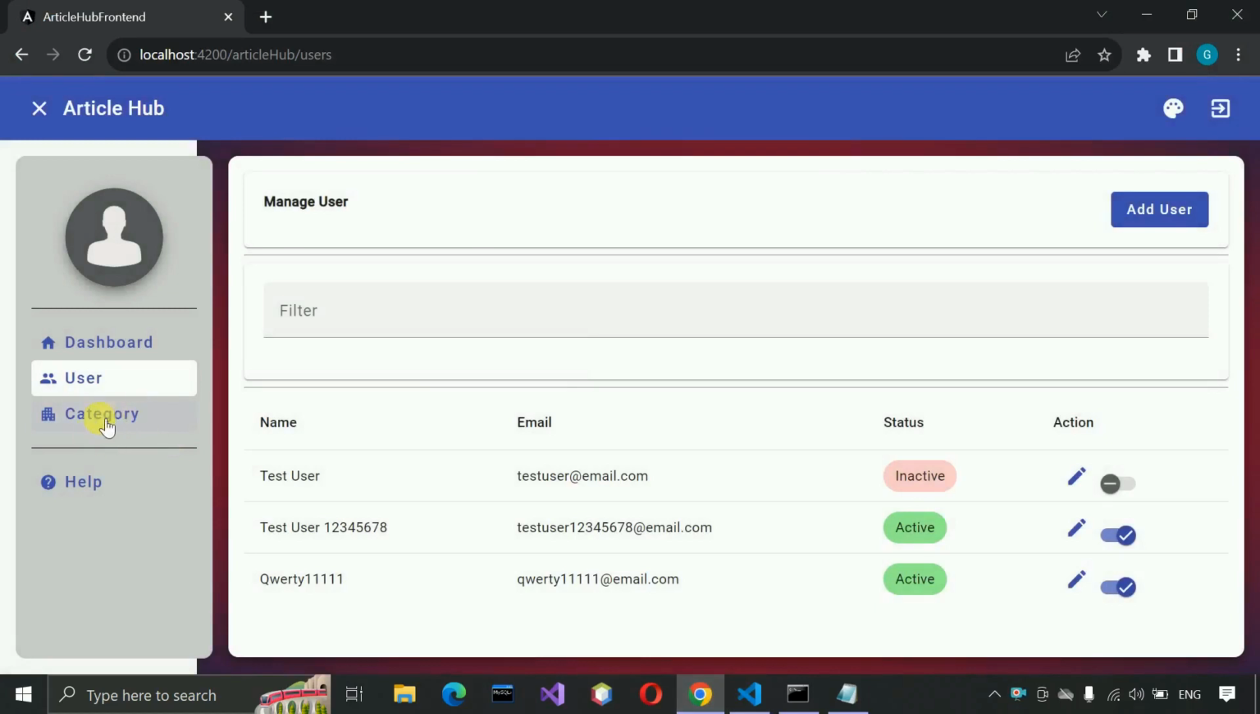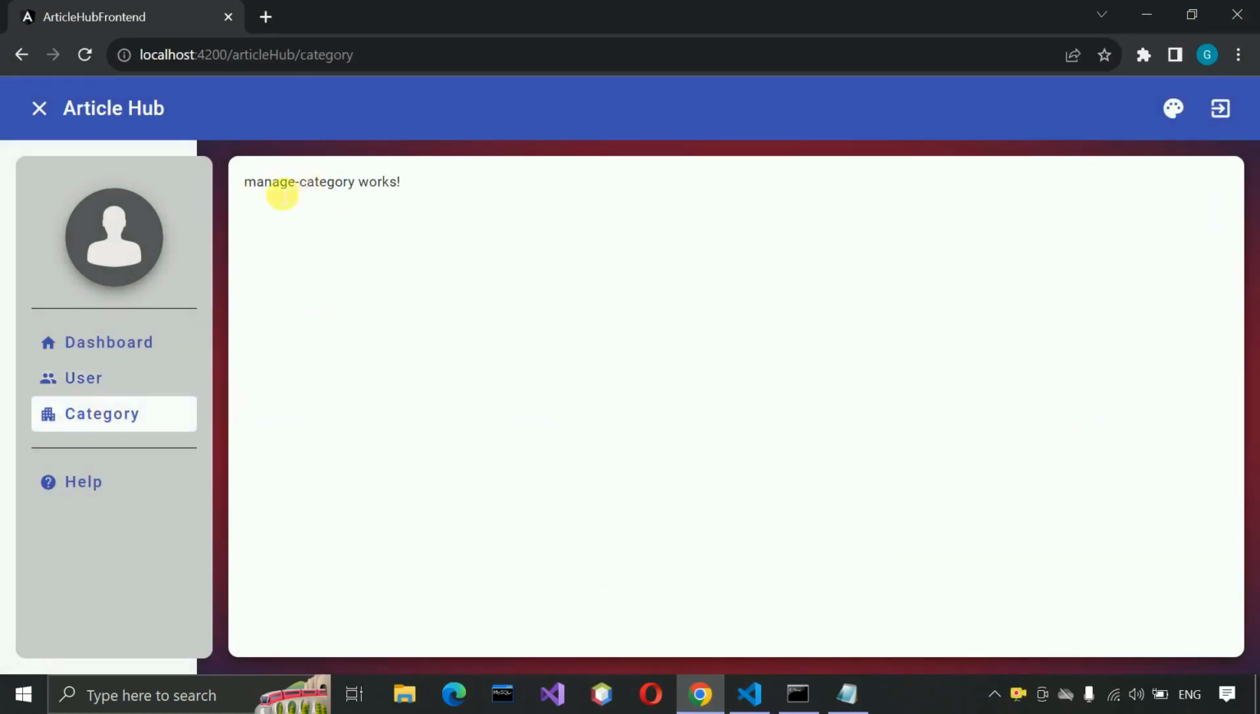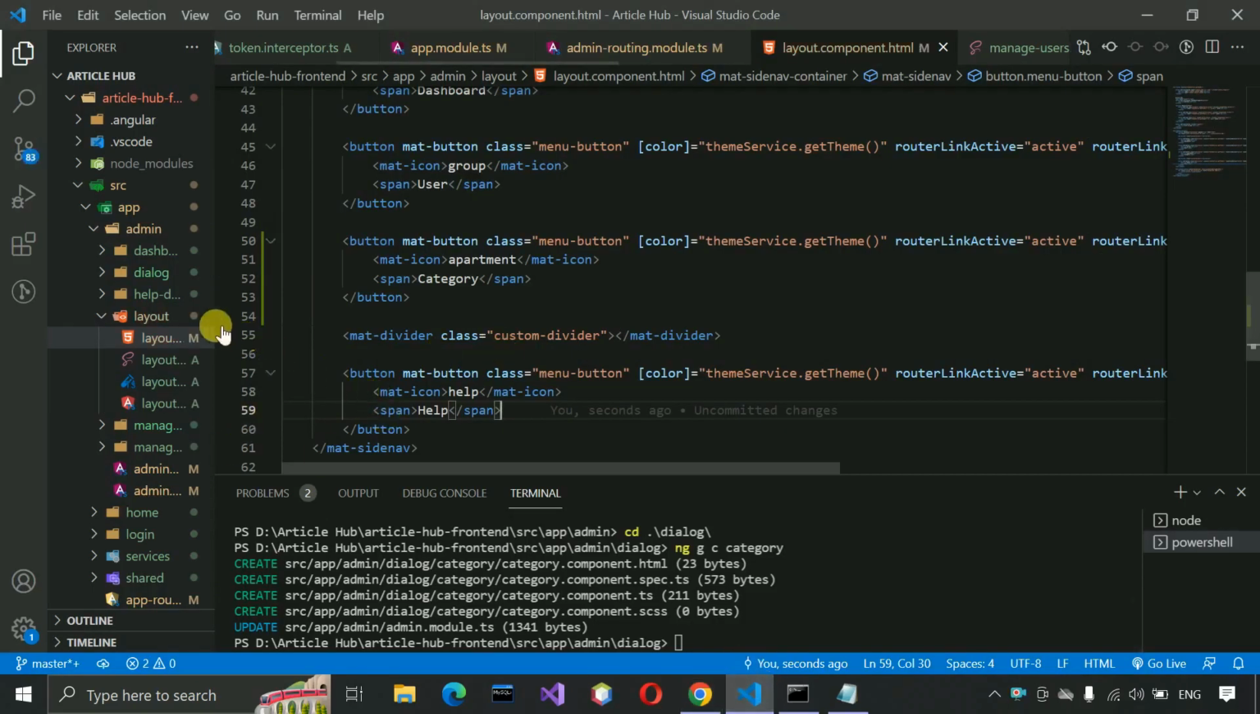If I go to the UI, it should now show a visible button. You can see the category. If I click on it, it's routing us to the manage category page. Okay, so it's working fine up to this point.